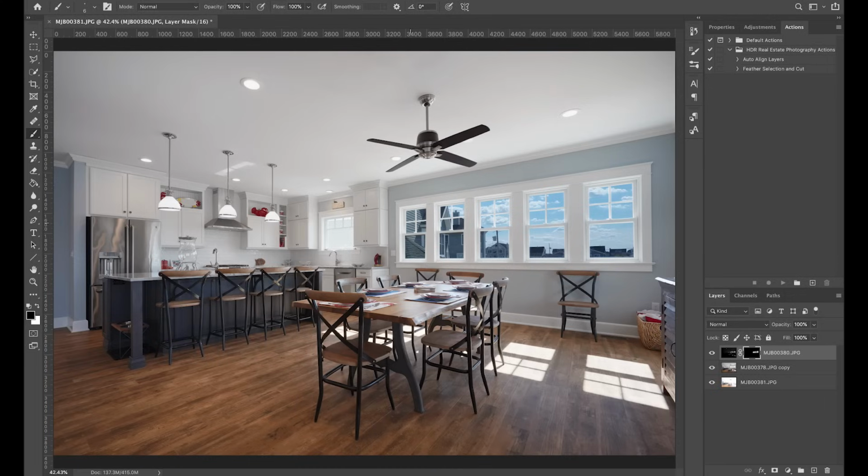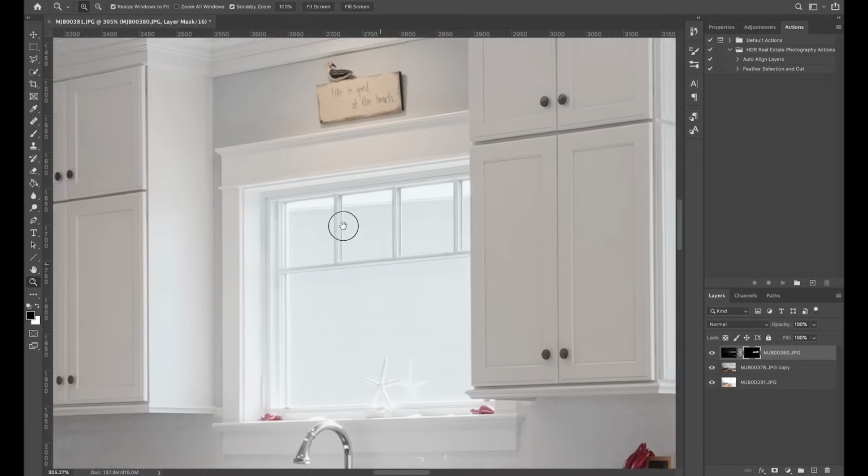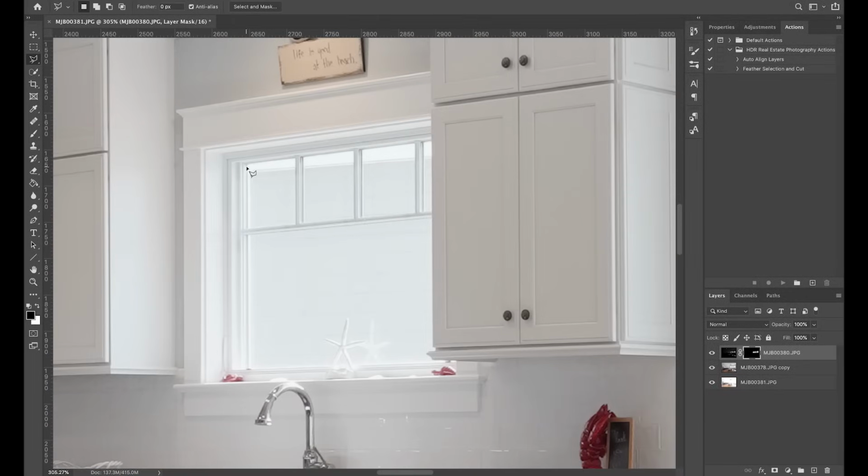Alright, so now we have our windows masked in here, and now I'm just going to jump over to this kitchen window over here and to this one. So again, I'm going to use my lasso and I'm going to just go around this window here. Again, I'll clean the edges up with the brush. Just want to get the bulk of this out.